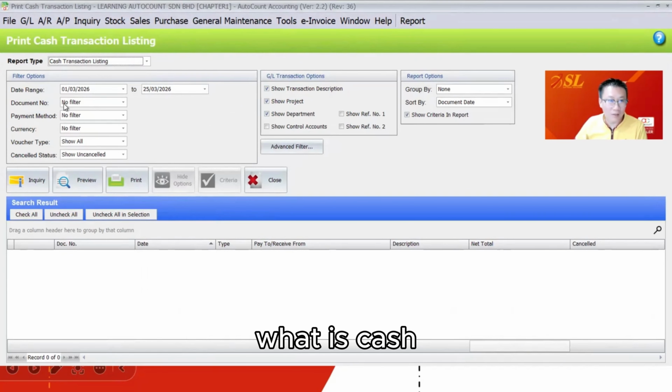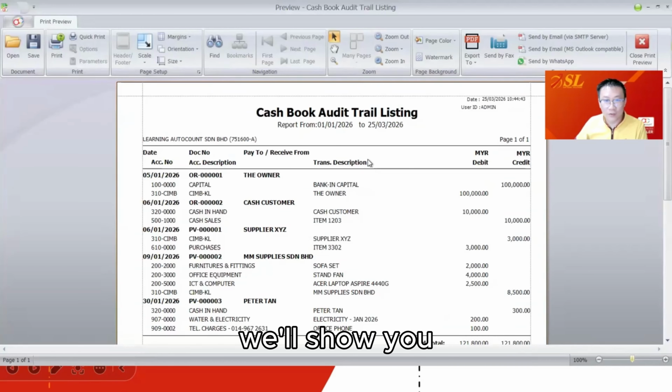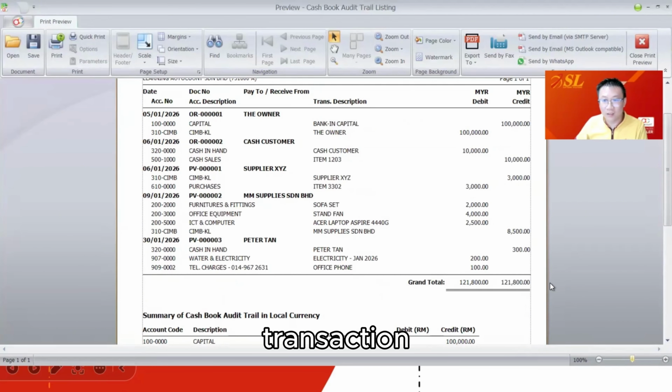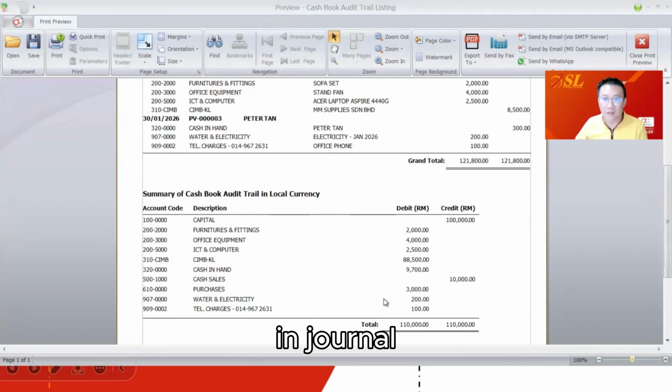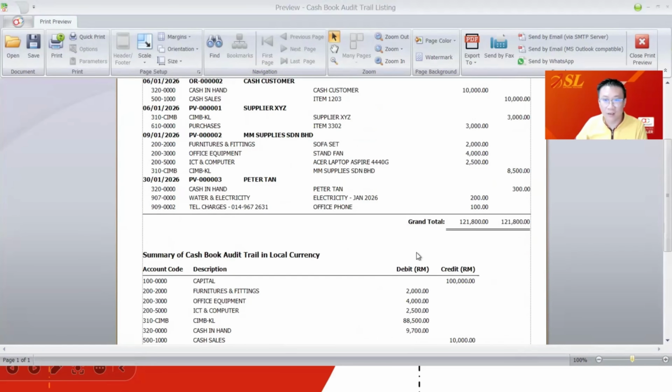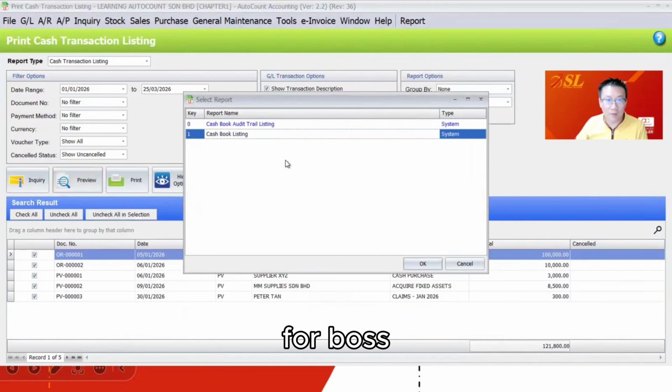Before I switch, I'll show you what the cash listing is first. So the cash listing has a lot of formats here. It will show you all the debit and credit transactions, how all these transactions work, and give you a summary of the total in journal and trial balance format. This is a listing. There is also a listing for the boss to check issued cheques.